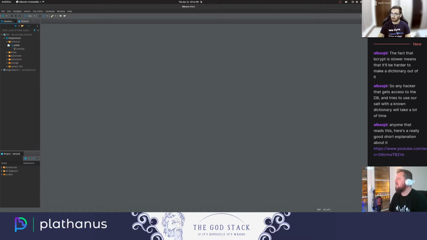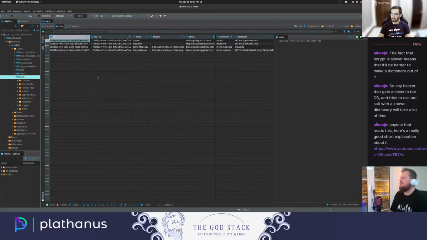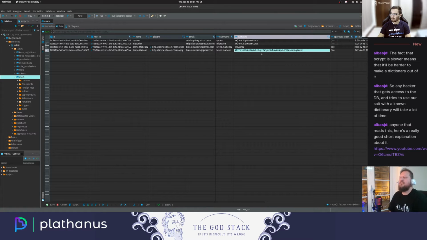Let's get to the users table. Let's see what's inside the user. Now the password is not the 1 2 3 4 5 6 7 8 that I used before. When I create my password, it's going to be a hash just like this.